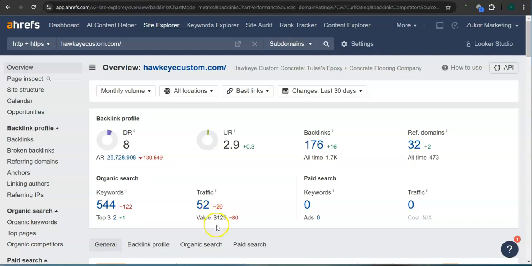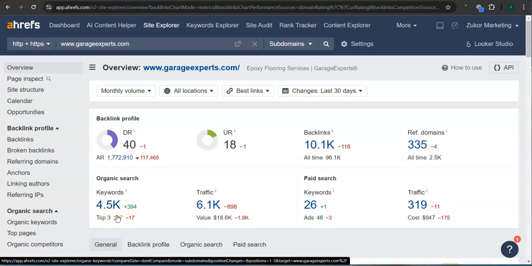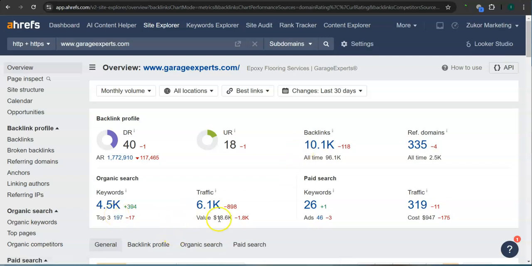And let's take a look at your competitor's rating. They have 40 for the DR rating or trust rating, 18 for the UR rating or strength rating, more than 10,000 backlinks, 335 referring domains, more than 4,500 keywords, and in the last 30 days, their website had more than 6,000 visits or traffic. What's really good about this program is that we can actually see the backlinks or referring domains and keywords from all of your competitors and attain them for your website.